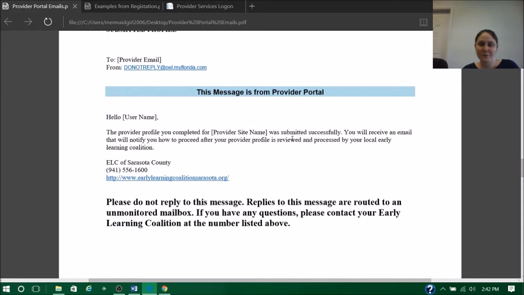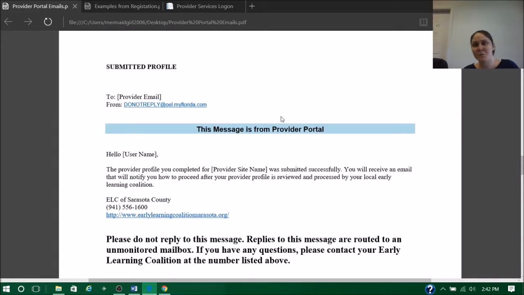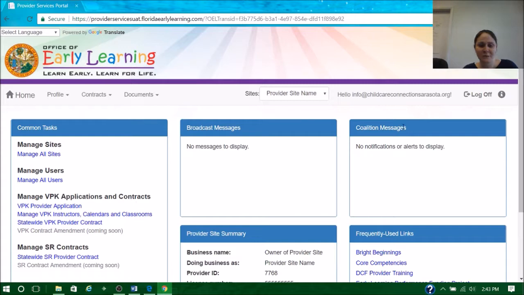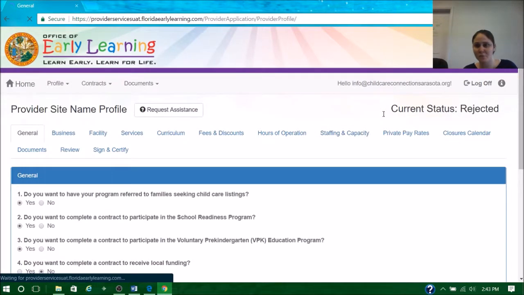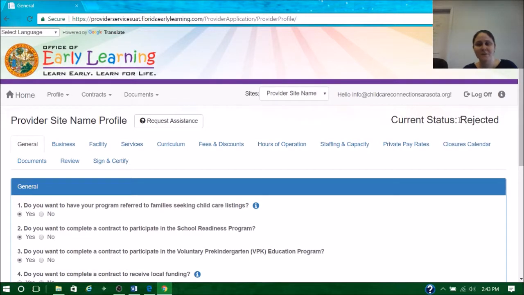There's another one for a submitted profile. So if you've completed your profile and submitted it, it just lets you know that it has been submitted successfully and that the coalition is reviewing it. While we're reviewing the profiles, if we have to reject it for any reason, it will show you the status of the profile on your profile page. So you'll look here and say current status. If it still says incomplete, please make sure that you submit it so that we can review it.